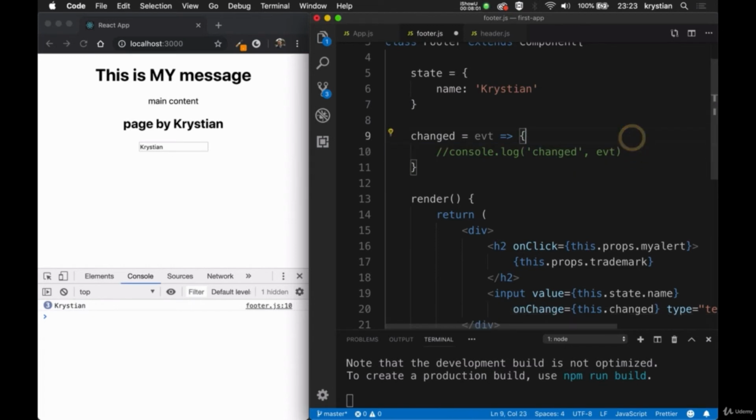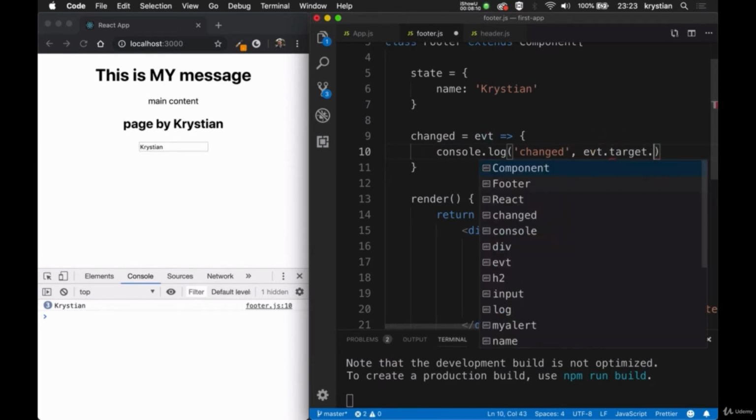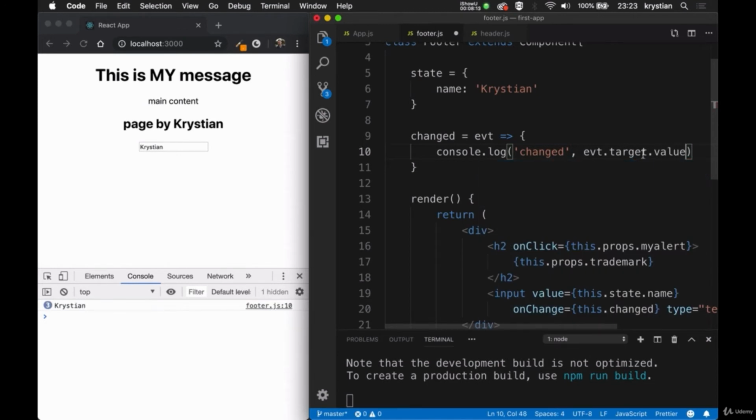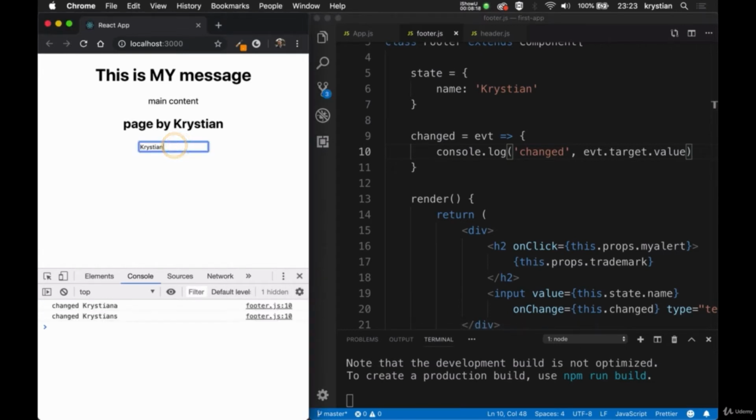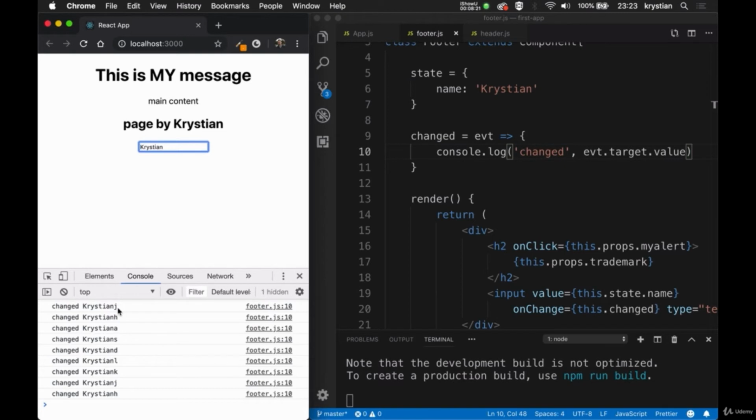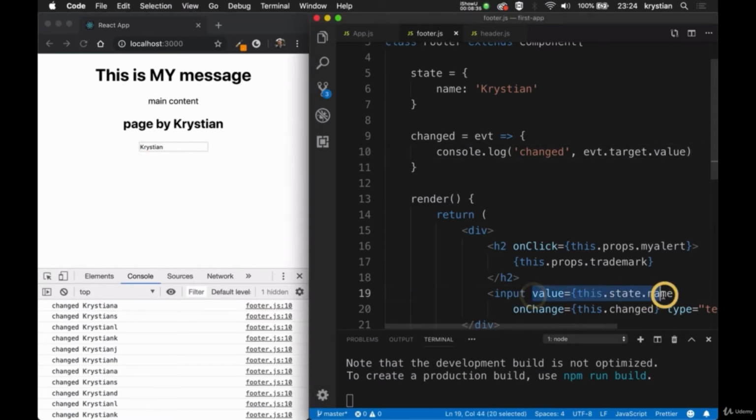So I will remove it for now, and let's go back to our change. What is available on our event? We can go target, and then we can go value, like that. So I will do change and then value. If I save it now, and then I try to type in something, you can see at the very end of this we'll have changes OSL and so on. This is what I type in here, but it still goes back to the normal state because we put the value here. Even if we change it and we have a new value, we pass it here and it's reset back to the value of this state.